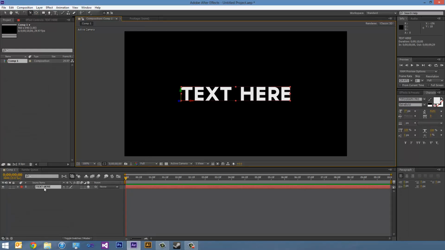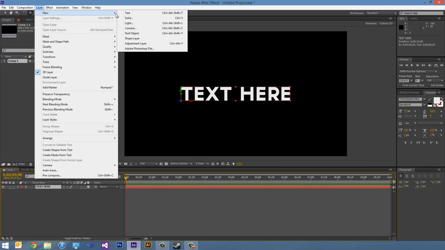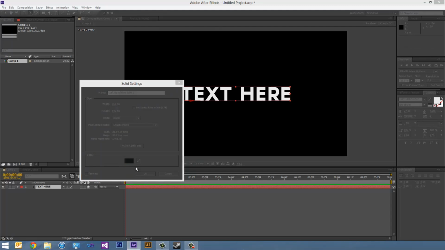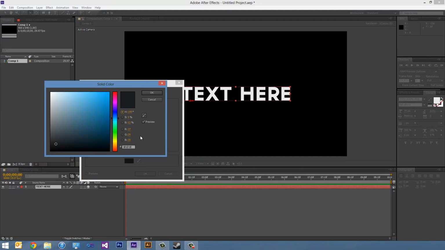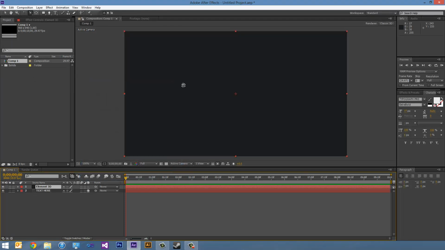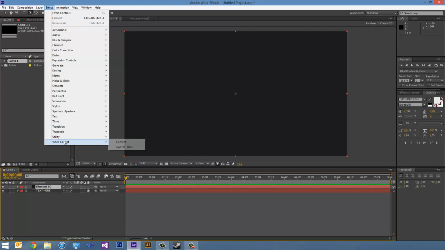So in order to do that, let's go ahead and make a new solid layer. And any color, it doesn't matter. I'm just going to choose dark blue here. And I'm just going to call this Element 3D. And make sure it's the comp size. And then I'm going to go to Effect, Video Copilot, and then Element.